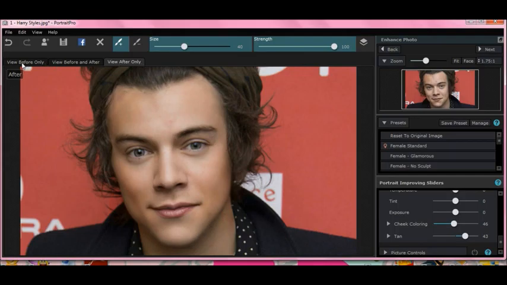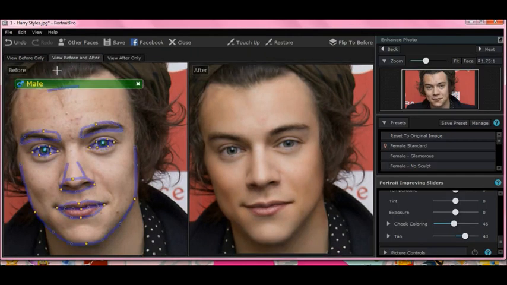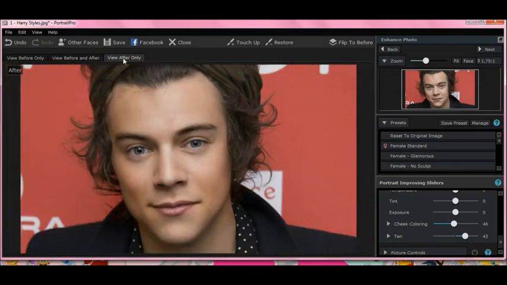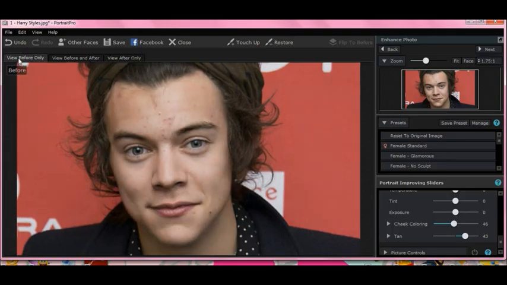Now click on your view up here and change it to before and after so you can see the work that you did. Now look at the difference in his skin. As you can see, there's not much change on his face other than the fact that his acne is gone. But he still looks great. He looks masculine and he looks nice and smooth, but not too smooth where he looks unnatural. So that's it. So let's go back to view after only. Right? That's your work. View before only. That's where you started from.